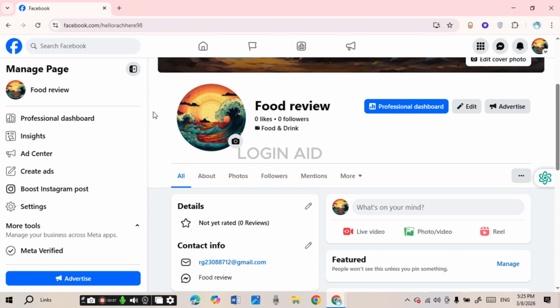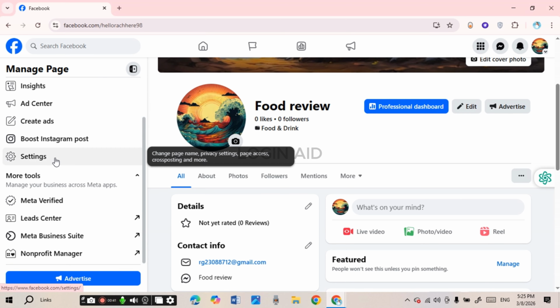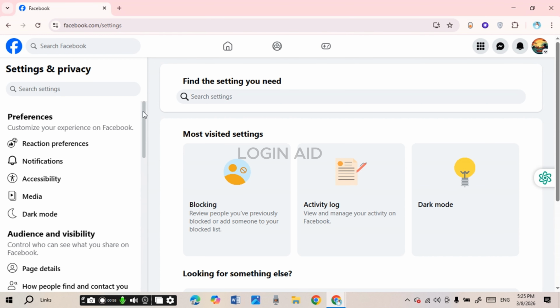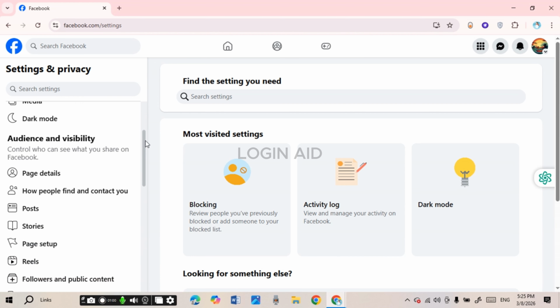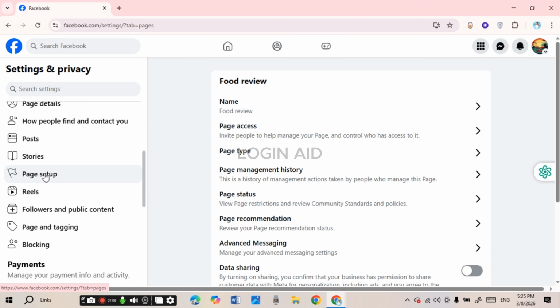Again, at left you'll be able to find various options for managing your page. What you have to do is click on this option, settings, that you can see on the screen. Now you'll be led to the settings interface of Facebook. What you have to do is scroll down. Now right over here you'll be able to find this option for page setup. What you have to do is click on it.